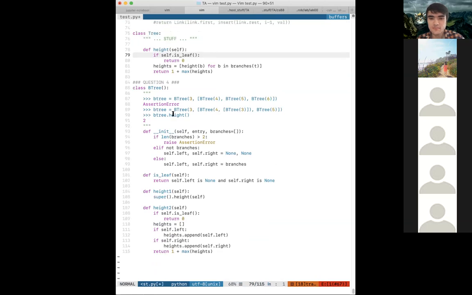So you can assume that we have the class Tree imported, or it's at the top of your function. And then say that there's the height function or the height method for the tree. So if it's a leaf, then you return 0. Otherwise, you grab the heights for all the branches, and then you return 1 plus the max of the height. So it returns the height of the tree, the maximum number of nodes from the root node to a leaf.